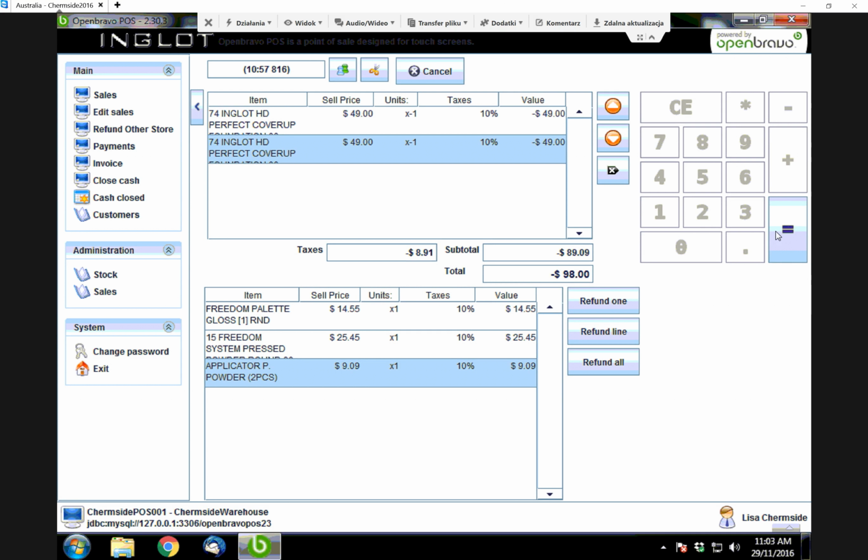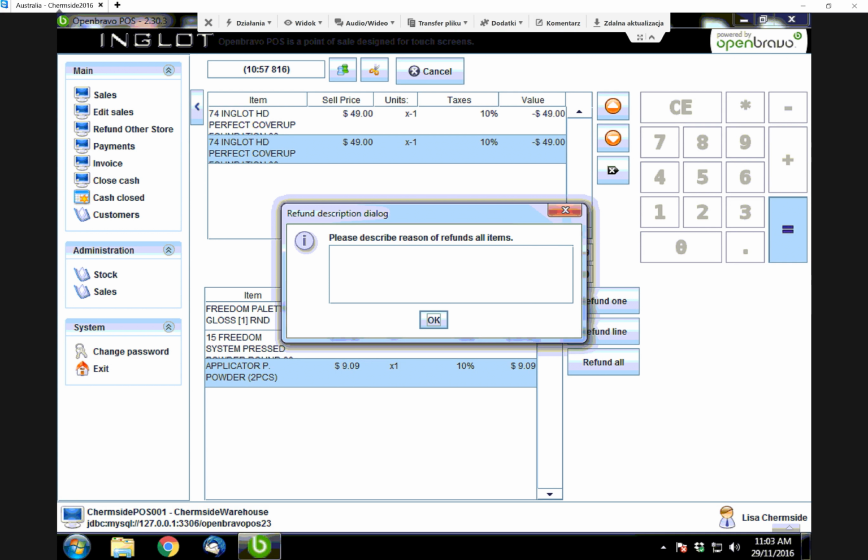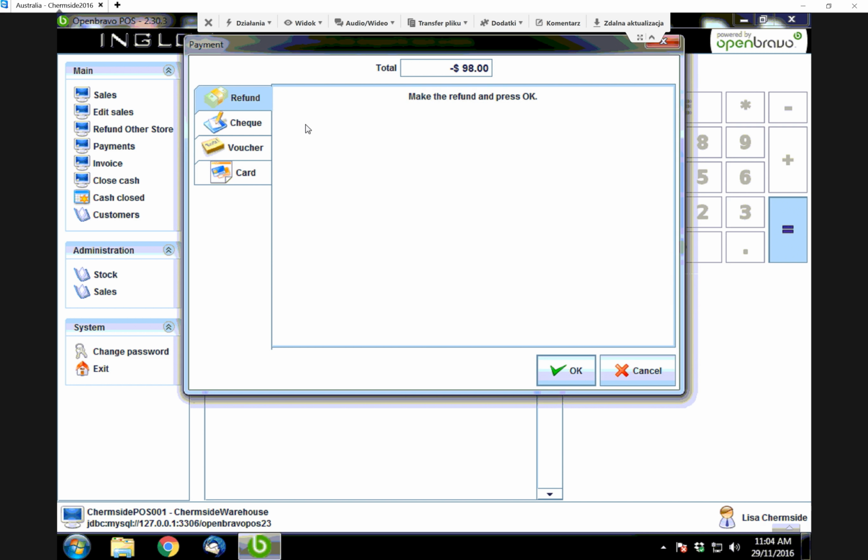So we're now going to process the refund by clicking the equals sign. And when describing the refund, be specific. So for instance, this might be that it was the wrong color, and OK. Now we want to refund the same way that they paid. So for instance, if they paid on cash, we're going to refund back in cash. So keeping it on the first option, cash refund, you would click.